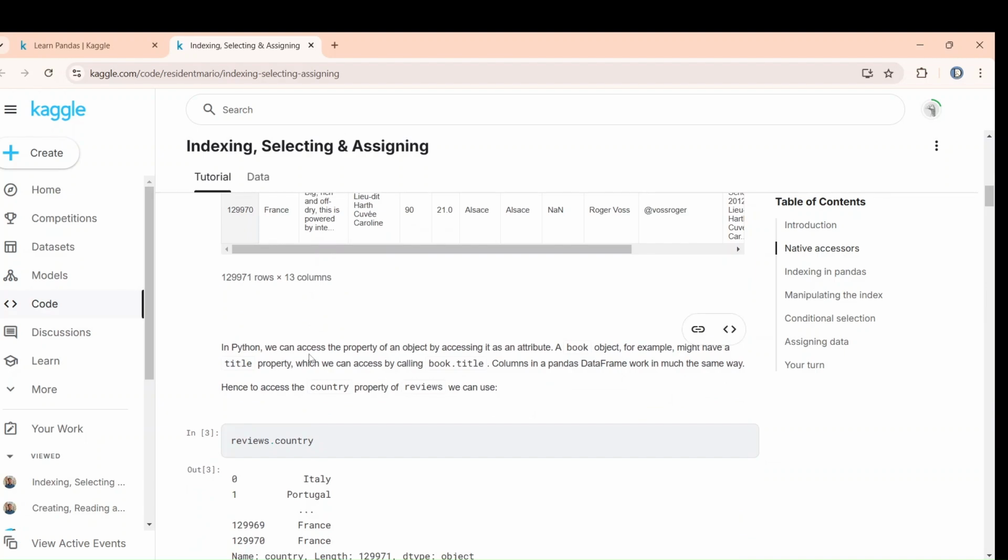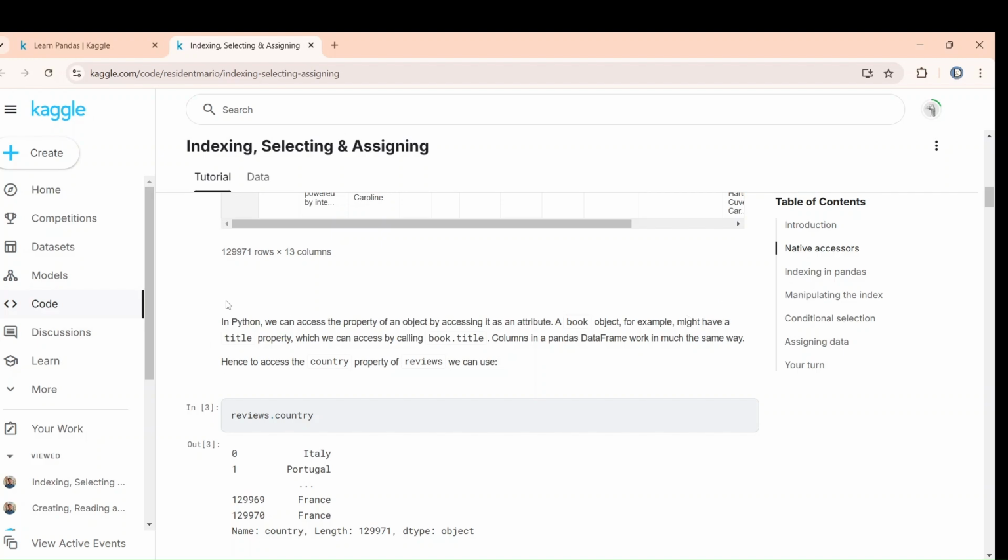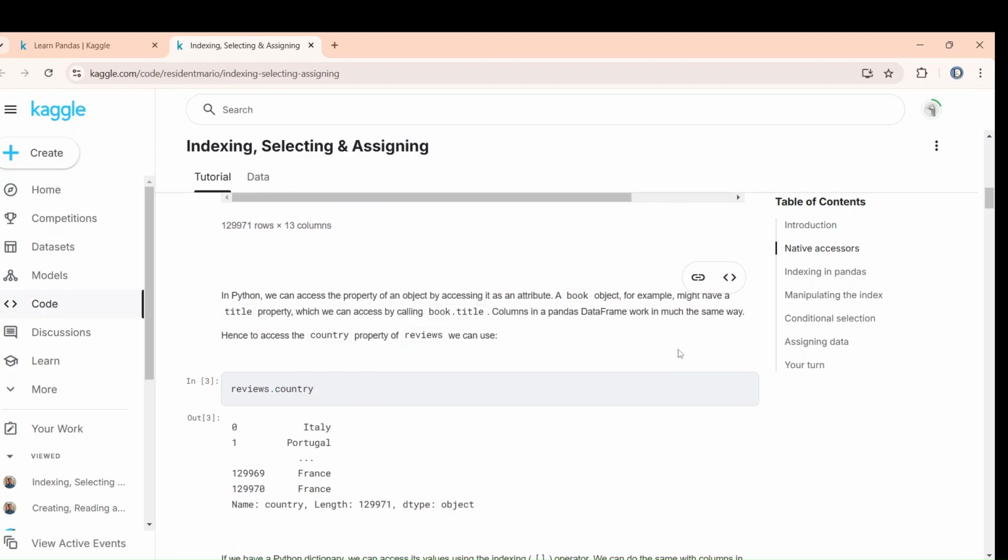In Python, we can access the property of an object by accessing it as an attribute. So the property of any object can be accessed as an attribute. Like if the object is a book, then it might have a title property. If it is a car, it might have a color property. So you can just fetch the title property by writing book.title, car.color like that. So columns in a pandas data frame work in the same way.